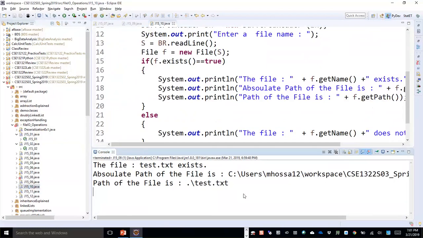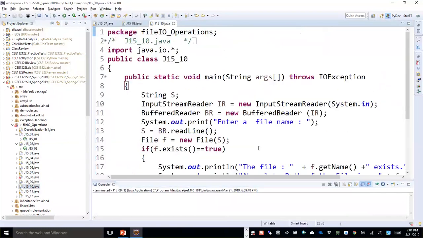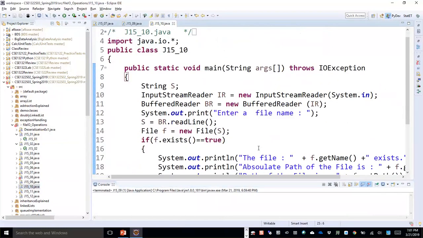Okay, so let us run this program. This is another interesting program. Maybe what it will do, okay, it will allow you to enter a file name. Okay, that's good. If I run this program, okay, so it will allow me to write your file name.